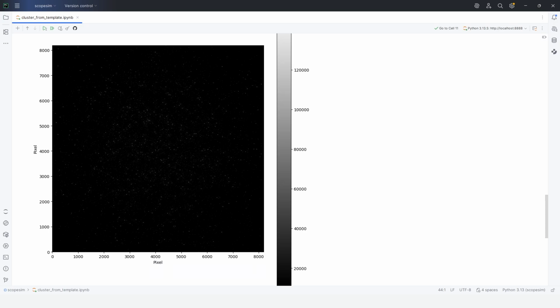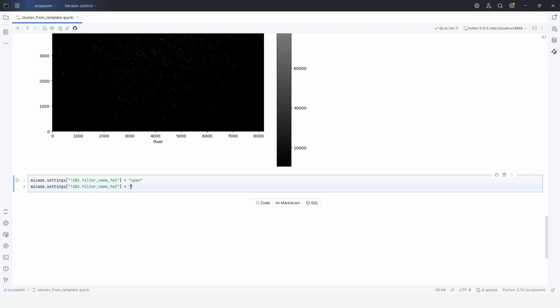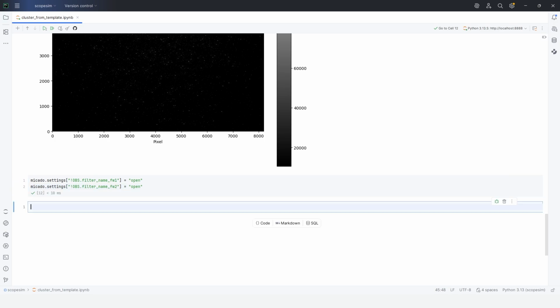We begin to see the structure of the cluster, but the signal is strongly reduced by the active Ks filter, which only transmits the near-infrared light. MICADO has two filter wheels, and while by default filter wheel 1 is open, in filter wheel 2 the Ks filter is active. For visualization purposes, we remove the filter to increase the signal. We can modify the settings of filter wheel 2 by calling MICADO settings, selecting filter wheel 2 and setting the filter to open.